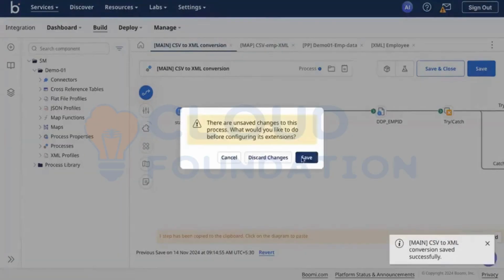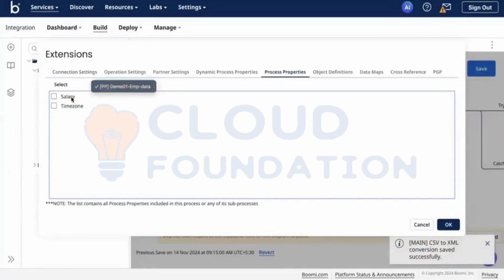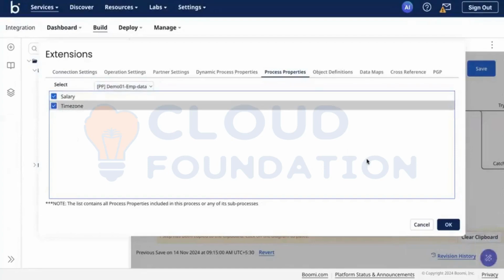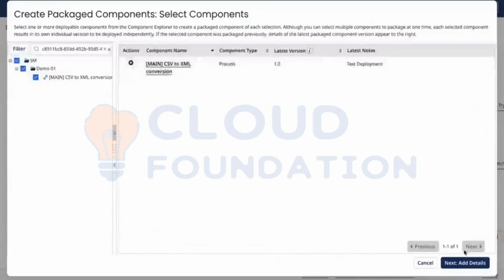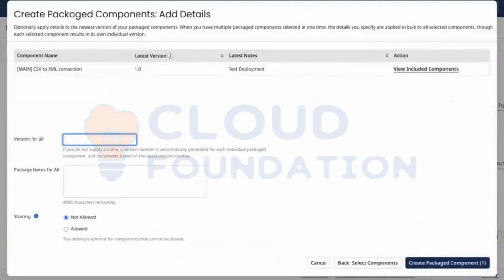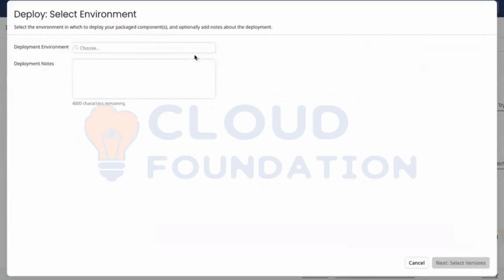Again, now we also have process properties enabled. We can also choose which one we want to enable here. In this configuration, we can restrict that as well. Now we save it. We again box our integration. We just name it version 2.0. Create package component, we just deployed. We already have a dev.